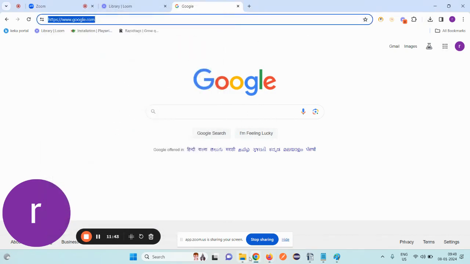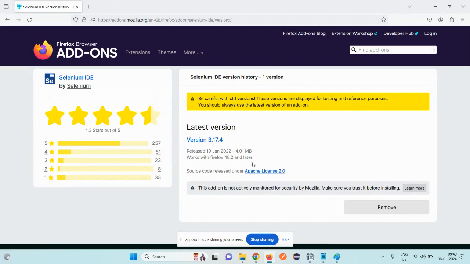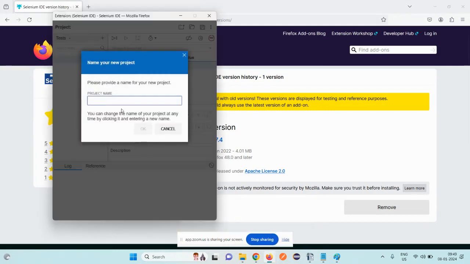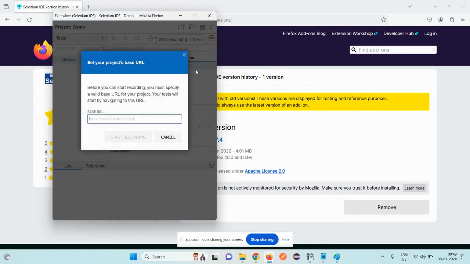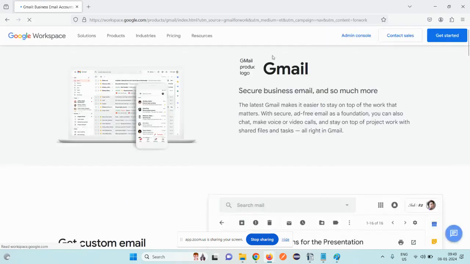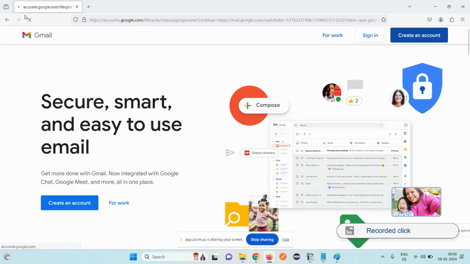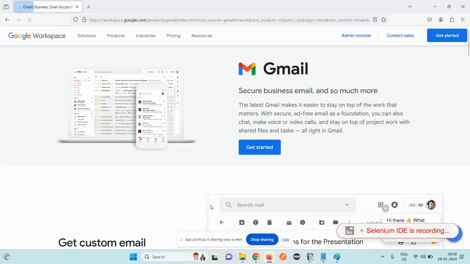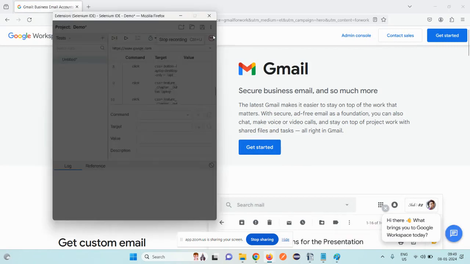I'll record one more time so you can see this. I'll create a project again. I'll say demo and click on google.com, start recording. I'll click on every button. Gmail. I'll click on work. I'll click on sign in and create an account. I'm just clicking on every button of this page. Create an account. We'll call it a smoke test. So now I'm stopping this recording.